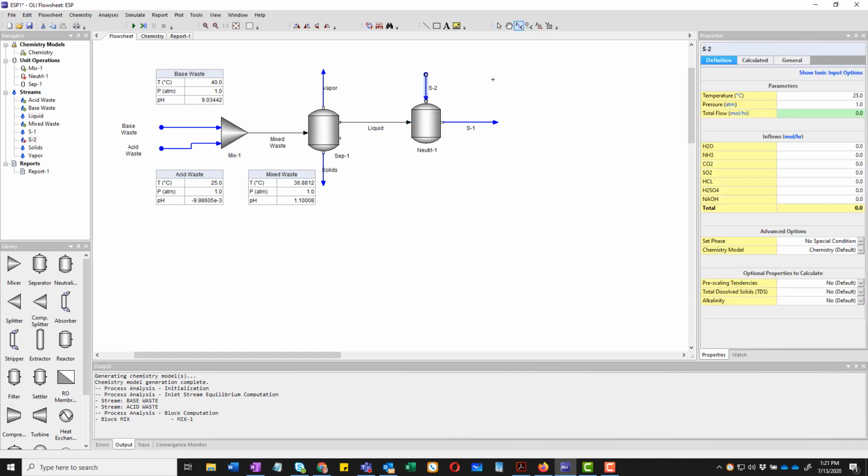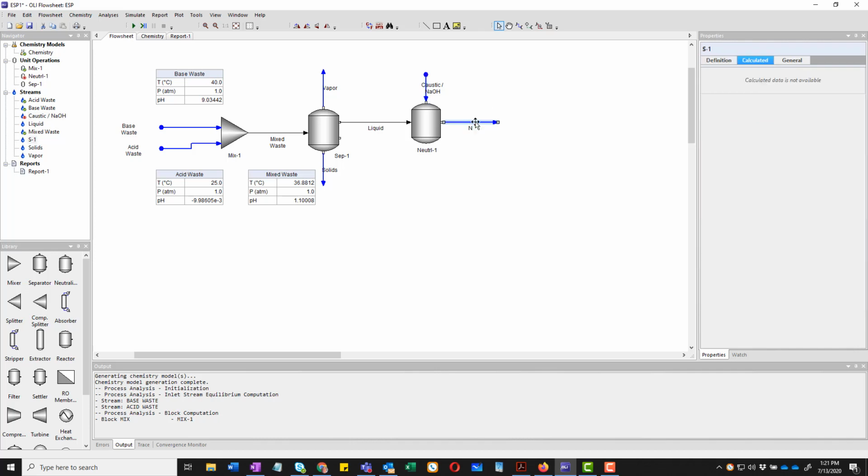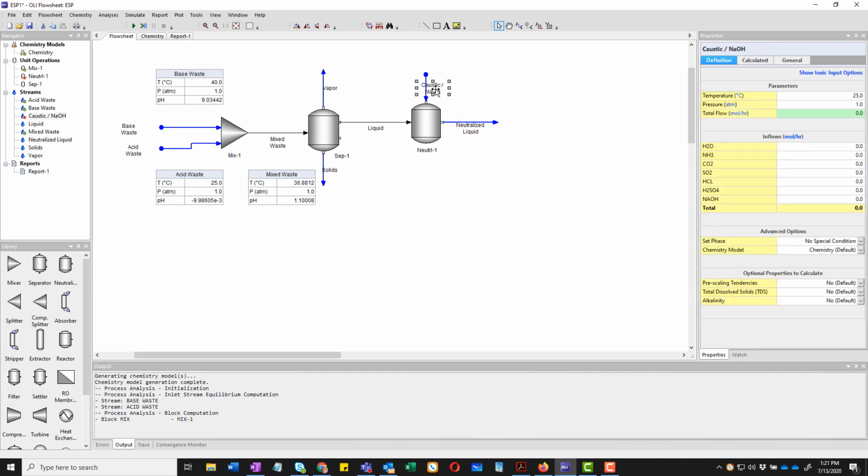To quickly get off of stream inlet mode, press the escape key, and that allows you to quickly edit the streams. I'm going to add this. This is going to be the caustic, otherwise known as sodium hydroxide stream. And this is just a neutralized liquid. We'll just move things around a little bit.